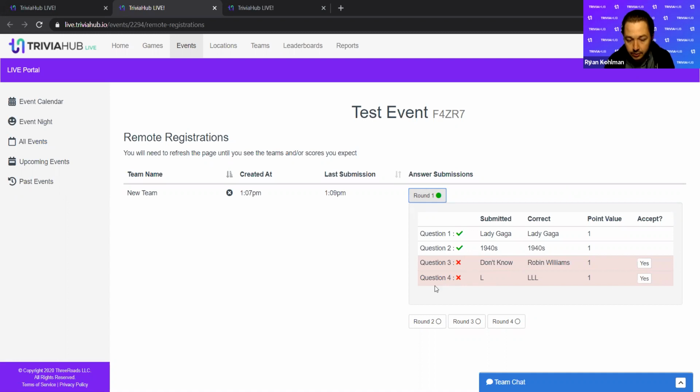It'll show you all the questions, the answer they submitted, and the correct answer. And this little green checkbox is an automated scoring engine that's built into the TriviaHub platform. It lets you know if that's correct, and the red X means it's not. So that's a way you can check.